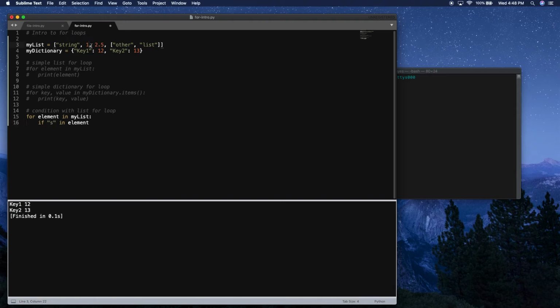So I'm just going to replace these with some strings. So for element in my list, if the letter S is in the element, we're going to print the element. So this is going to show us every element in our list called my list that has the substring S. So let's just run that, and you see we get string, which is our first element in the list, and we get so cool, which is our third element in the list.